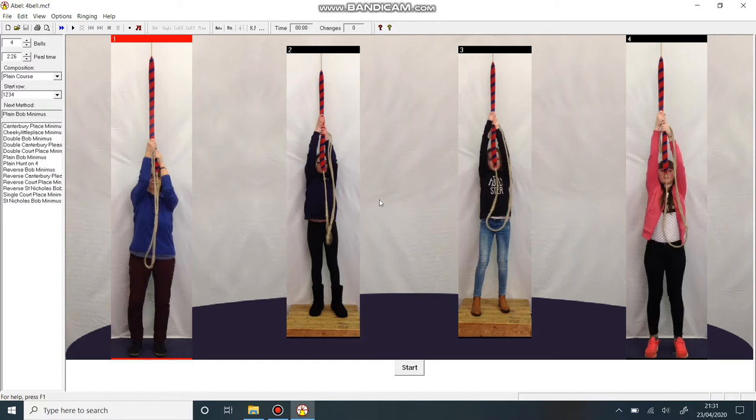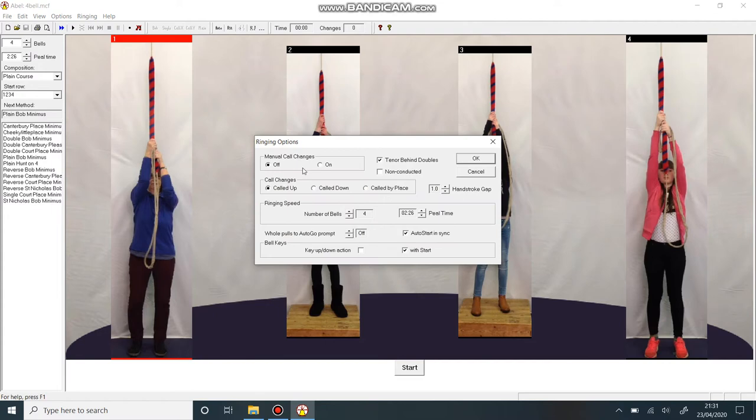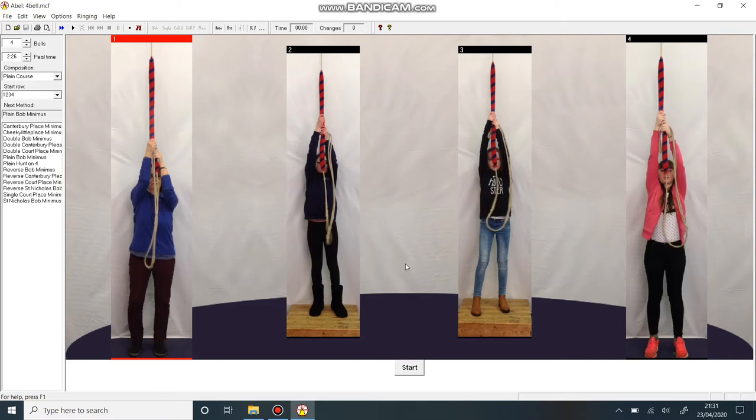So now we're going to put them in a different order. And the best way to do this is to go to options at the top, ringing options, turn on manual call changes, click OK. And we're not going to pay much attention to what order we want the bells in. So we're going to randomly click on different ringers to change the places. And when we're happy, I'll then pause it at the top.